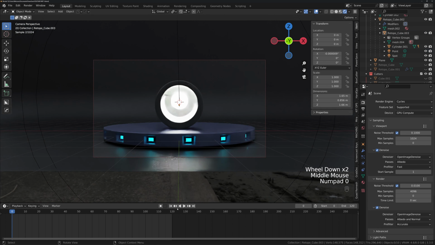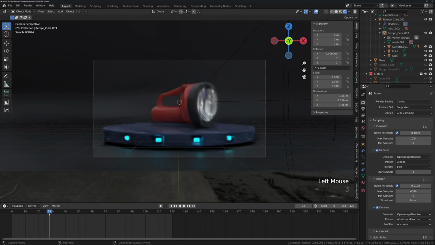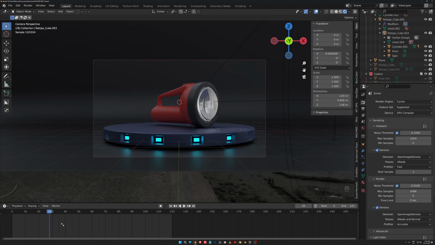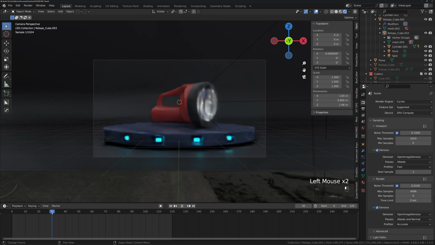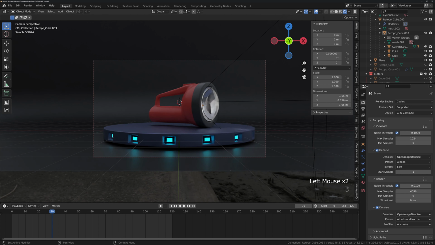If you play that, the lights also move with it. Okay, fine. So we want to add some glow to that, otherwise it doesn't look like a light.